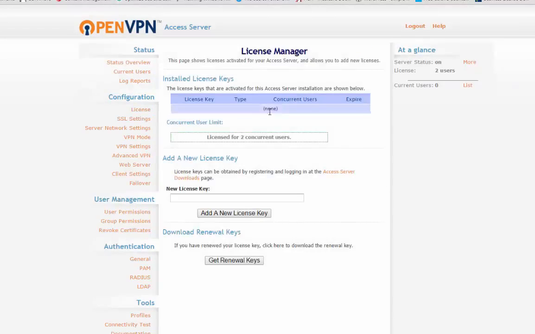Here's a good portion for you to pay attention to. You are only licensed for 2 concurrent users with the OpenVPN one that we downloaded here. If you love the service like I do, go ahead and buy one, and it gives you access to more concurrent users.